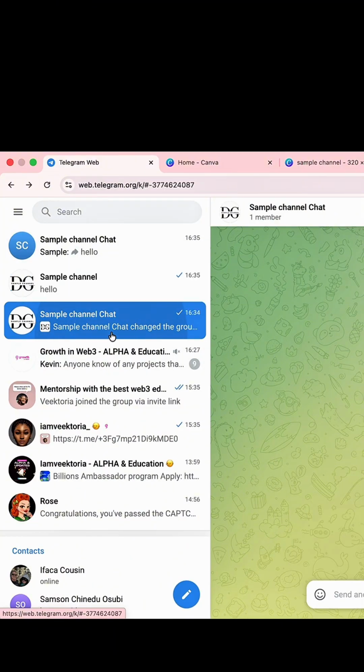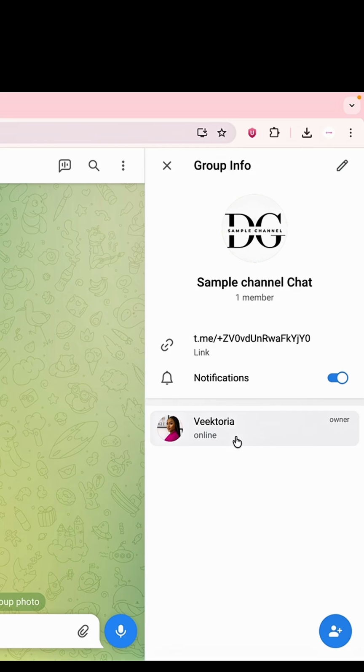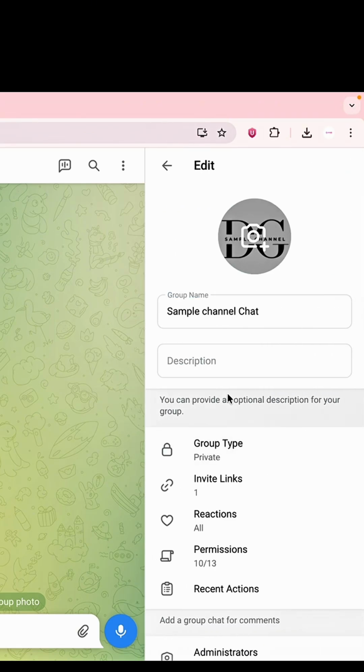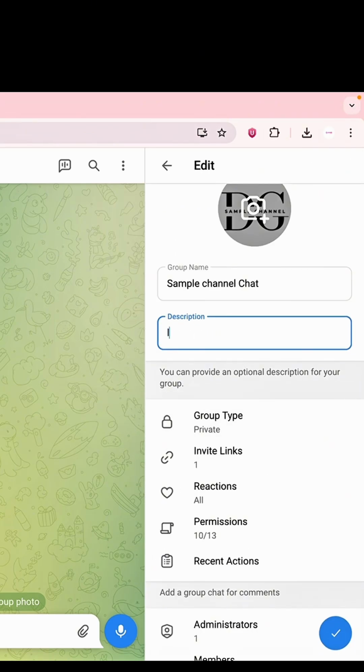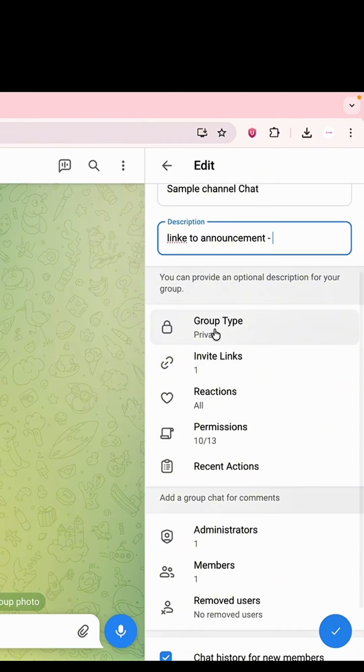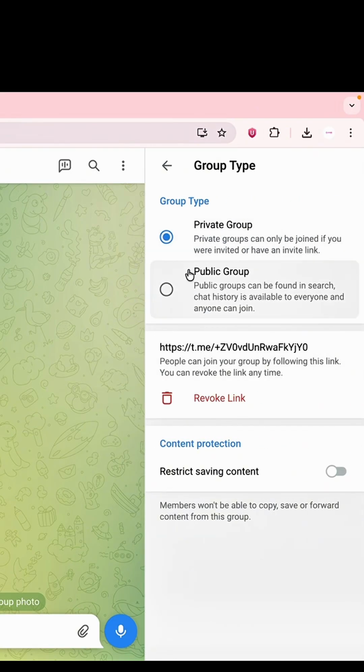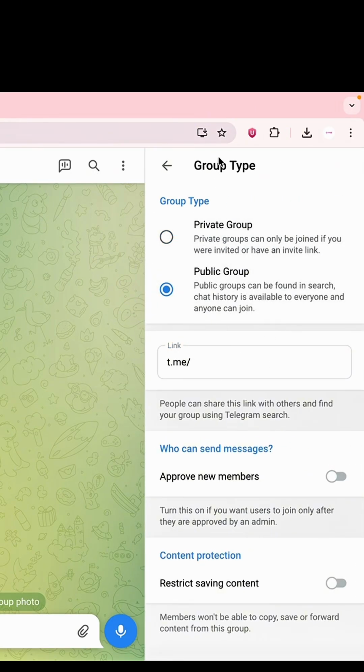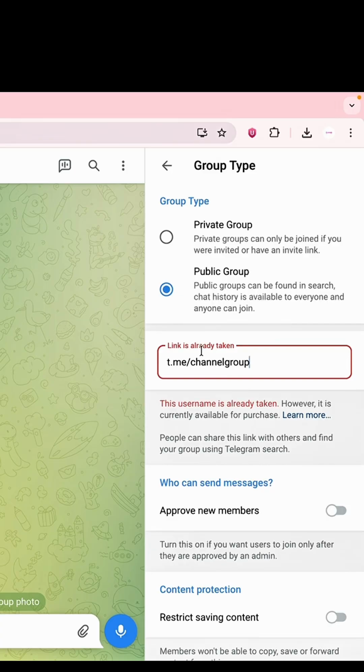Also note that your sample chat channel can be edited, right? You can click on your sample chat and edit this. You can add a description, maybe put a link to the announcement, and then just put the link to the broadcast channel. You can make this a public group if you want, so people can actually join this group independently too. If they want, they can join this group.